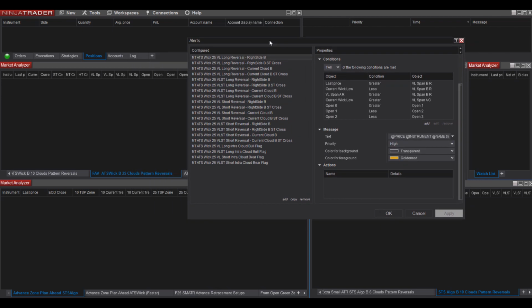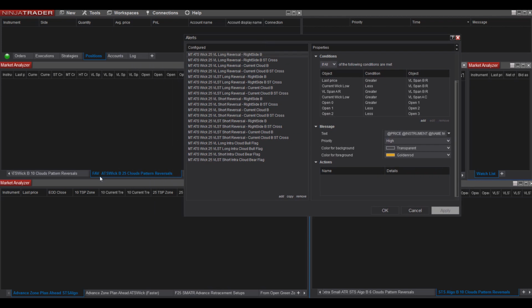This particular workspace is ATS Wick B25 Clouds. It's alerting the B line. That's your yellow line on your clouds. It's going to look at the right side yellow line of a chart, and it's going to look at the current cloud, that's where your candles are currently printing on your chart. And I'll have them named that way. Right side B, that's the outside cloud yellow line. You're looking for that to be flat as you're referencing it.